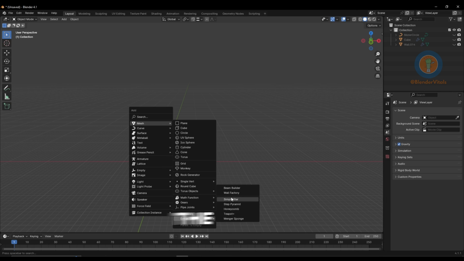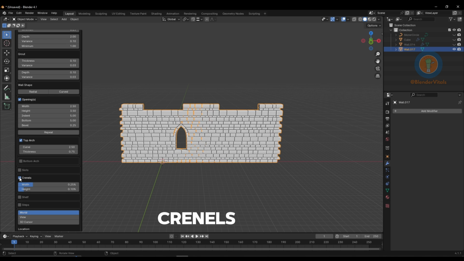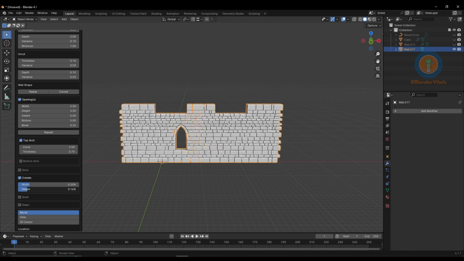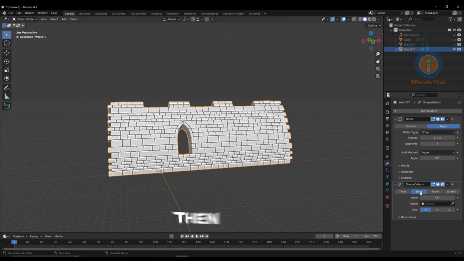For some variation at the top, add another wall and enable crenels. Then adjust the settings to your liking. Once done, repeat the previous steps, then place it on top of the tower.